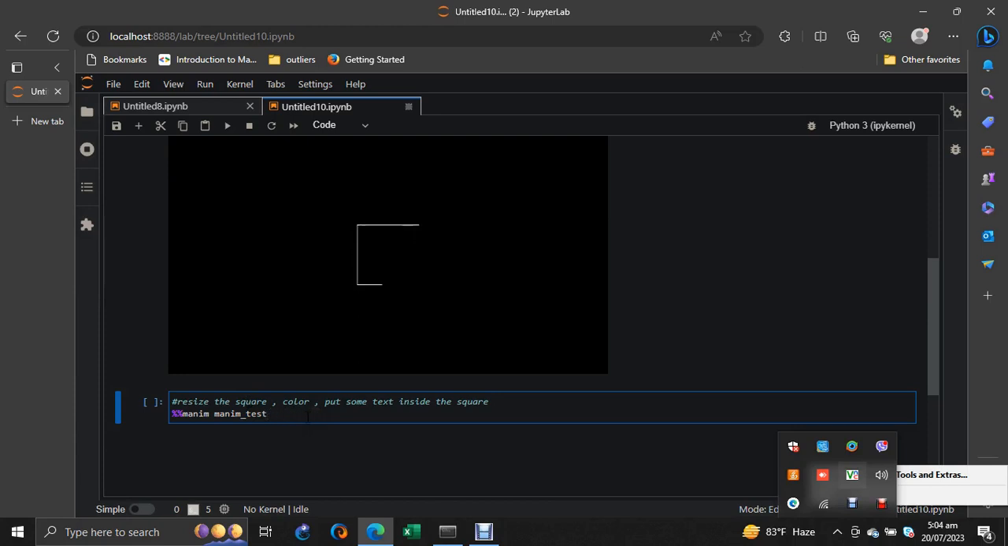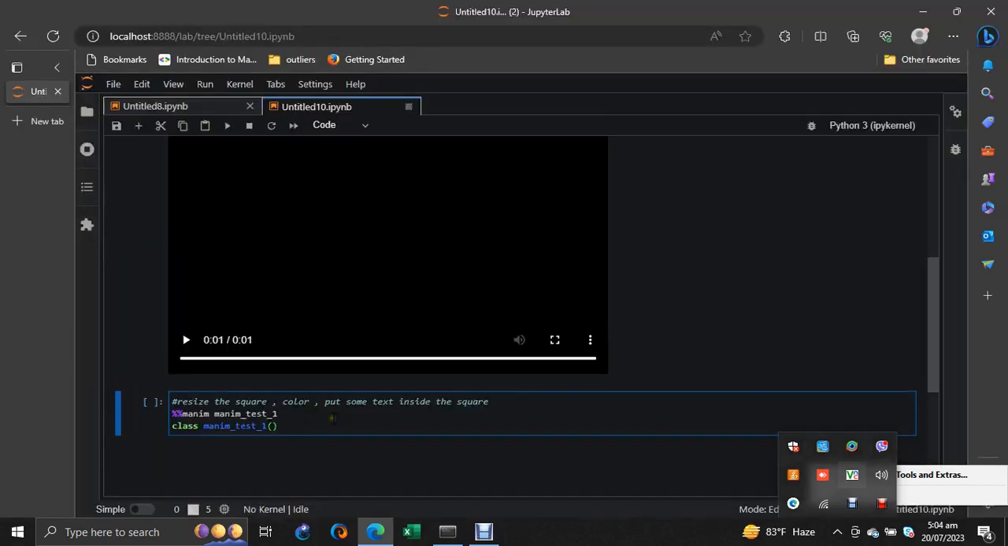Sorry, the class name. Now the class we need to define: class manim test1, and inside the bracket I need to inherit Scene from manim. Define the construct function with self parameter.